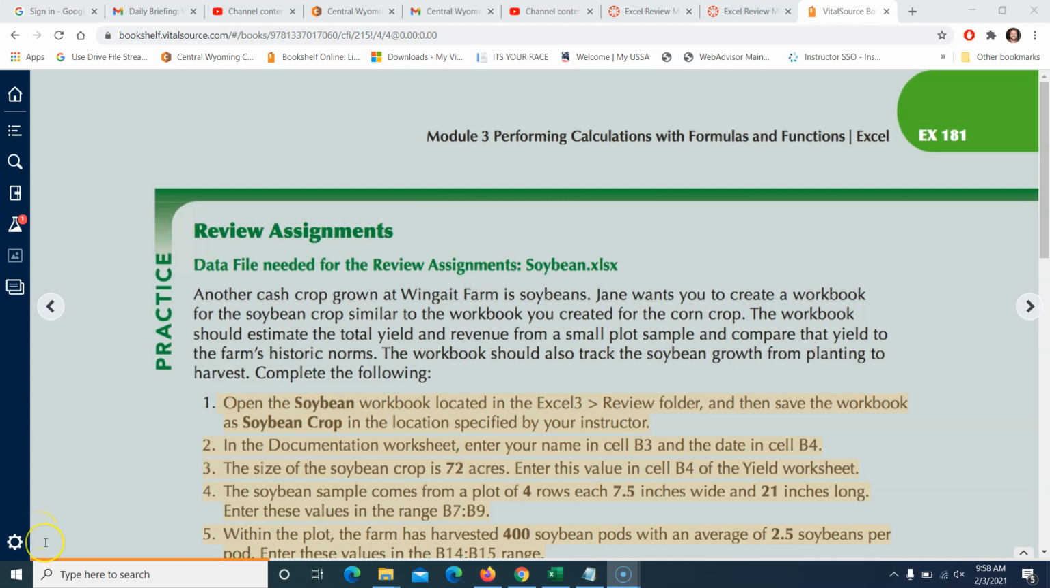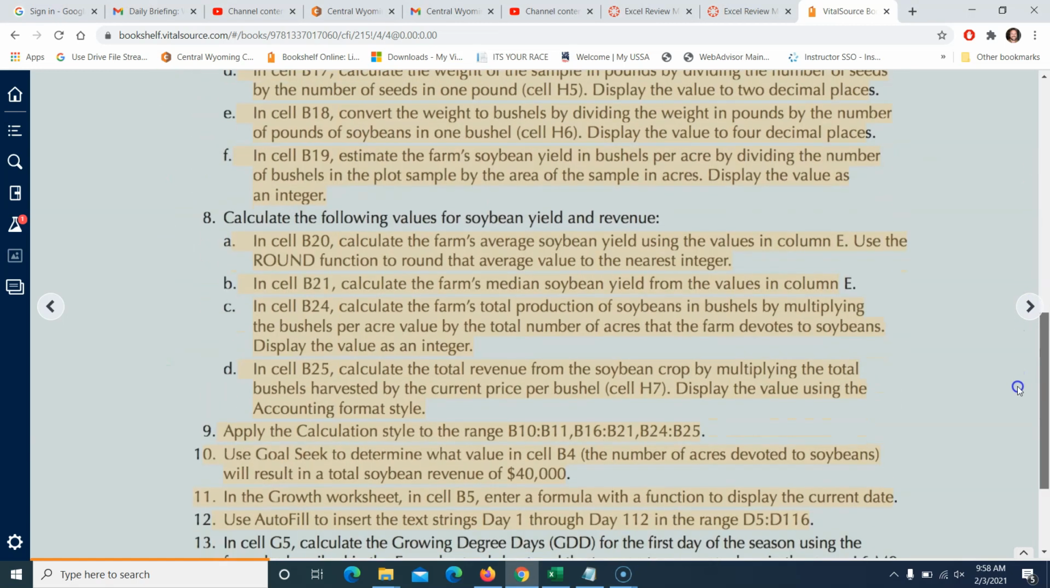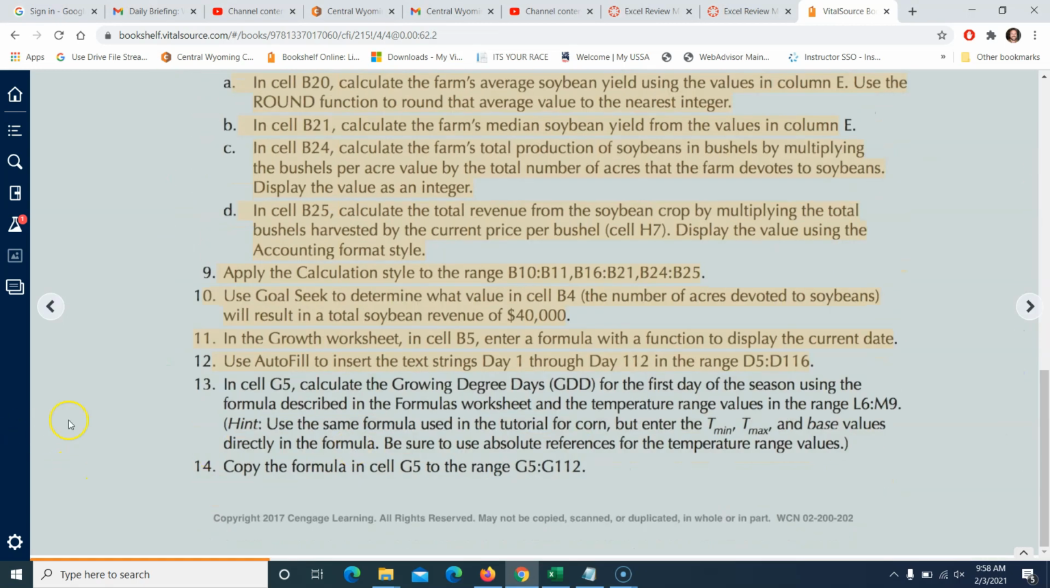Hey folks, quick explanation on the review assignment for Module 3, page 181, the growing degree days, the GDD. You go to step 13 here. So look at step 13.